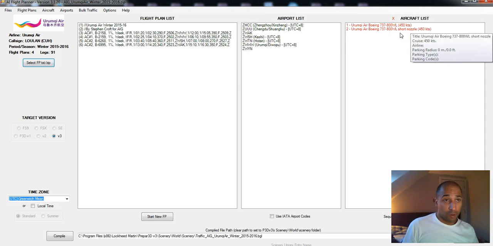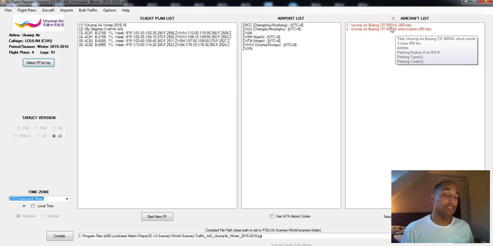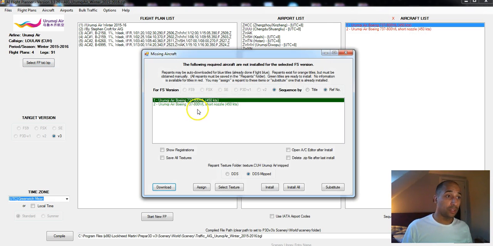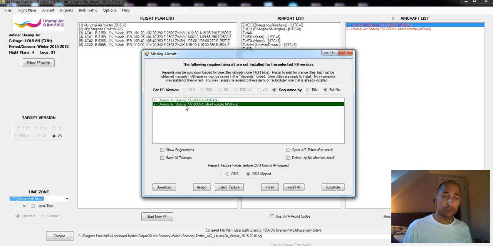And on the far right, you'll have the aircraft list. Now there are only 2 aircraft variants for this aircraft. If you double click on one of them, what you'll see is 2 green highlighted aircraft types. You've got the standard and then the short nozzle. The difference is minuscule. If you've got a sharp eye, you'll notice the difference, but otherwise you wouldn't notice the difference between a standard engine and a short nozzle. You really wouldn't.